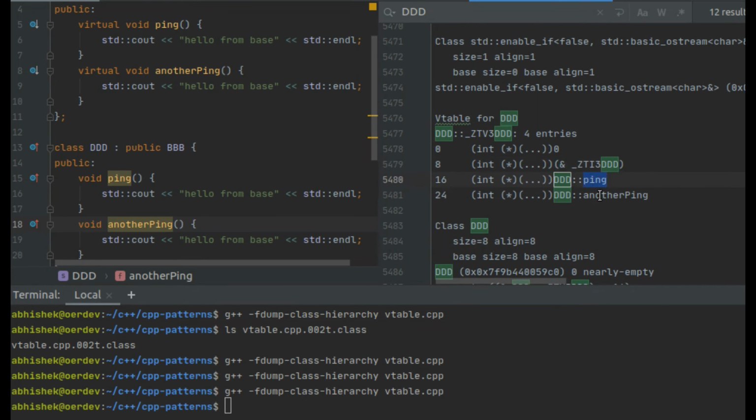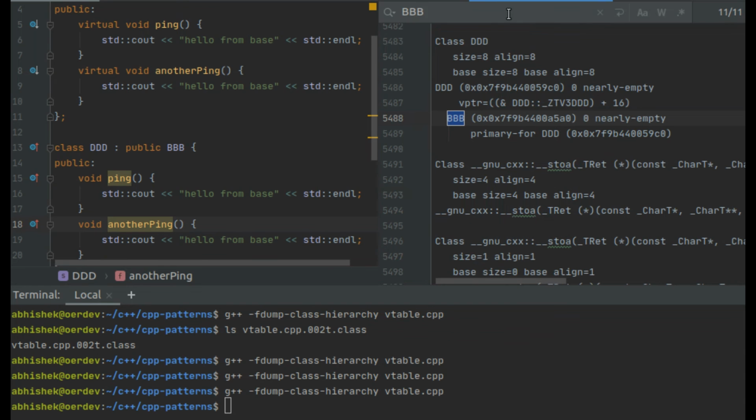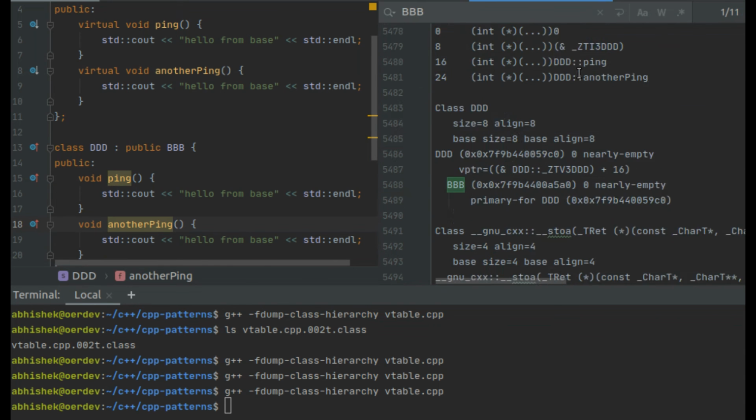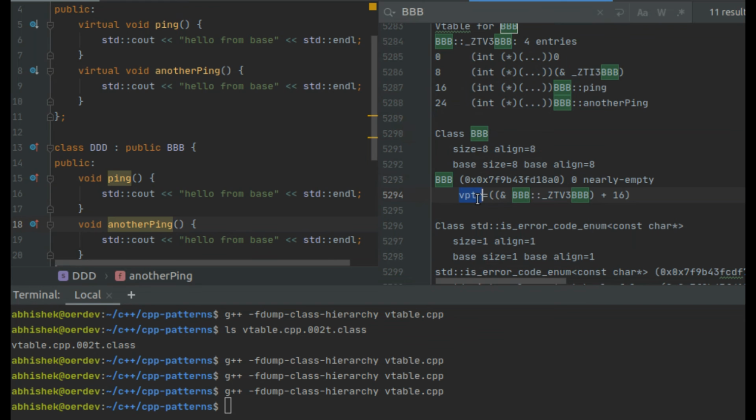So there are two entries within this virtual table. One is for ping, one is for another ping, in both the base class as well as the derived. So each derived class will have this virtual table now. And you can see there are a few more function pointers within this virtual table, but those are other things, which we will not discuss right now.